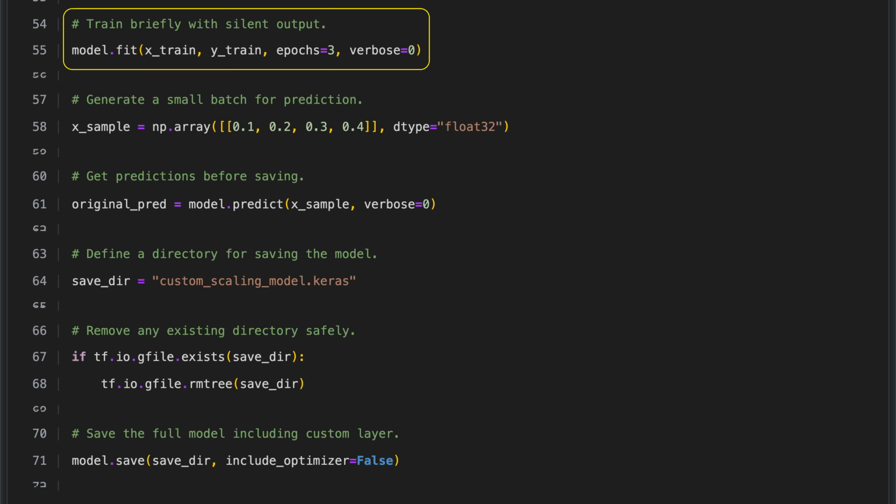The model is trained using a fit function that takes the training data and their labels as input. It is run for 3 epochs, meaning it goes through the entire dataset 3 times. The training output is silenced by setting the verbosity to 0, so no progress messages are shown. This short training run is intended only to demonstrate how the model works, not to achieve high accuracy.